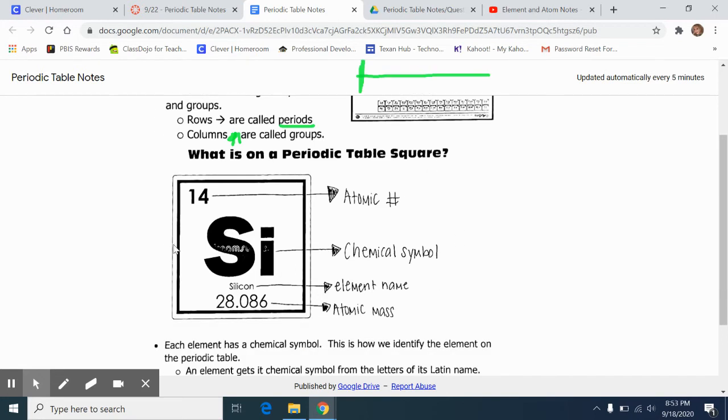Next is the chemical symbol. That's this big thing in the middle right here. This is basically just an abbreviation for the elements. Then underneath that, you'll always have the element name. So this element's name is silicon. And then underneath it, you'll have the atomic mass. Now remember that every single element is made up of atoms. And this is just the mass of one atom of silicon.